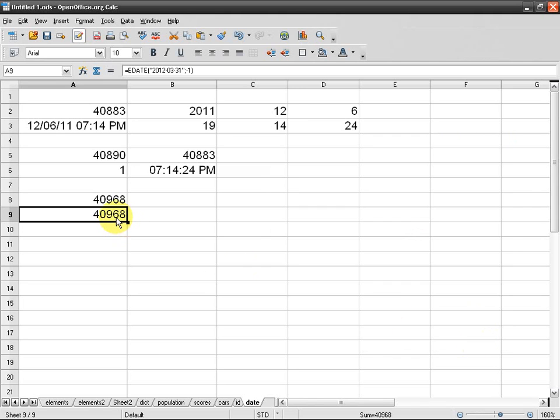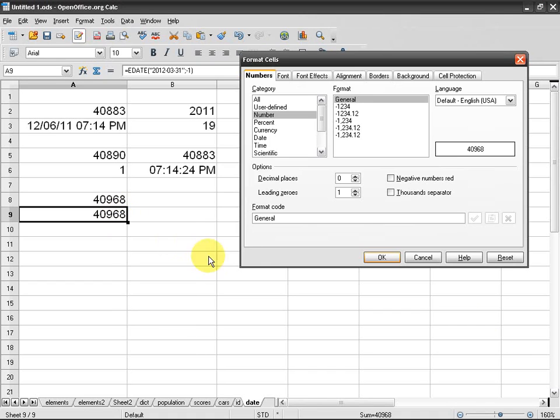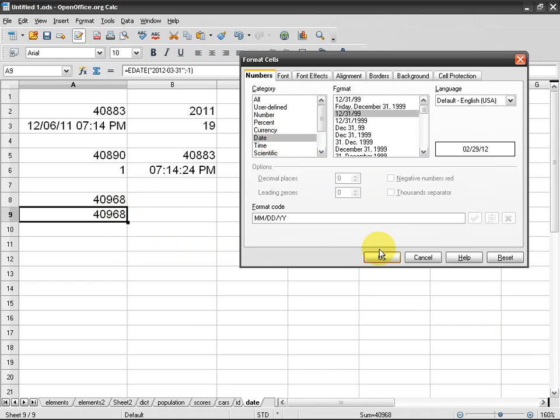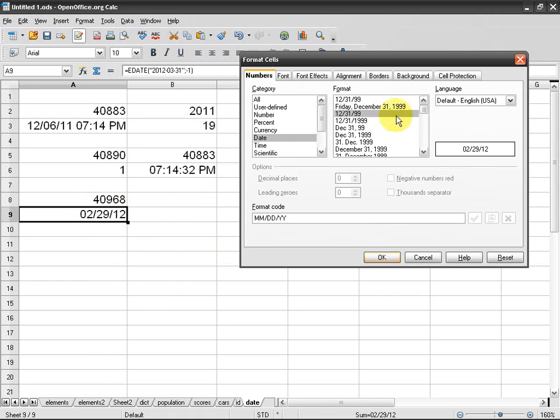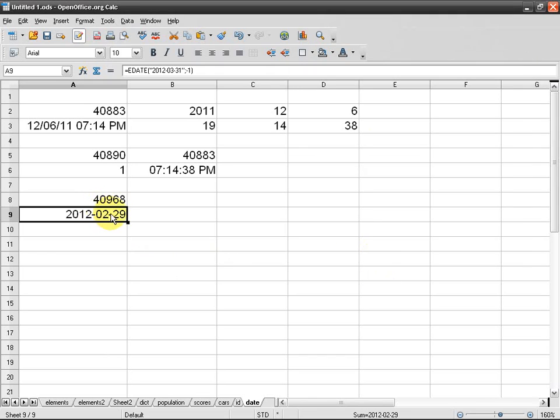So what we can do, we can just format and give a date. There you go. And you can see the result here. We can use the ISO. So it went to the last day 1 month earlier than March 31st. So this is a leap year, 2012. So it went to February 29th.